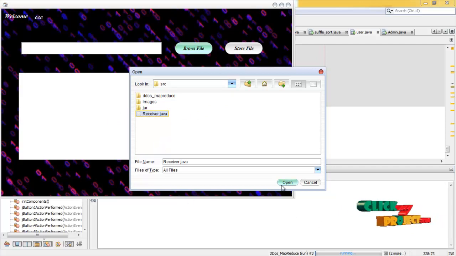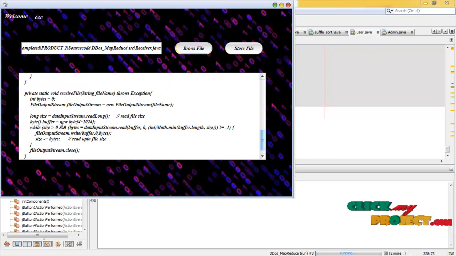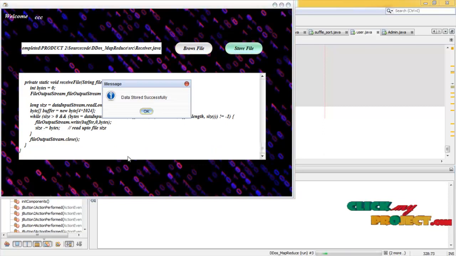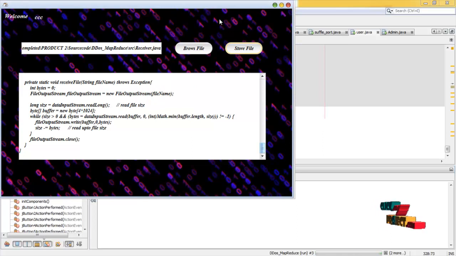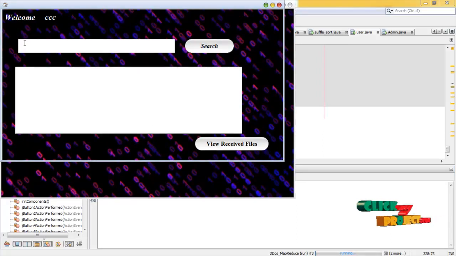Receiver.java file and open it. This is the receiver.java file, and upload it to the cloud. Means you click the button. Yeah, data is stored successfully. Click OK. And if you want to search a file, you can use this tab and type like receiver.